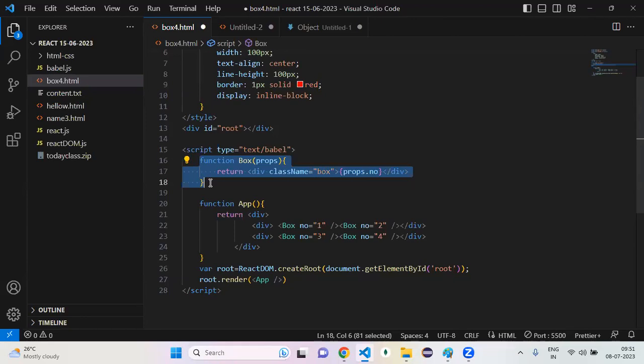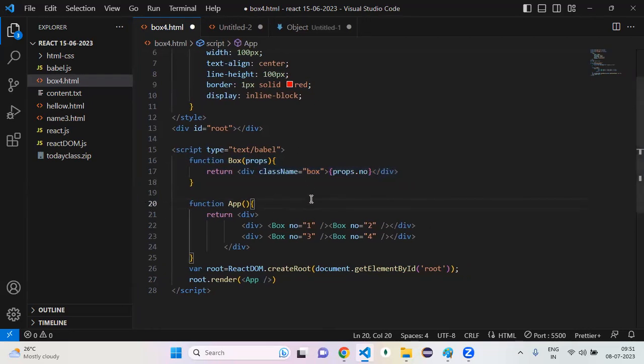Okay then. Now here I want to pass one more attribute also. Is there a possibility? Yes. Okay, so an attribute is nothing but what? A key value pair. The key can be any predefined key? Any key. Why? Because the box is a user defined element.